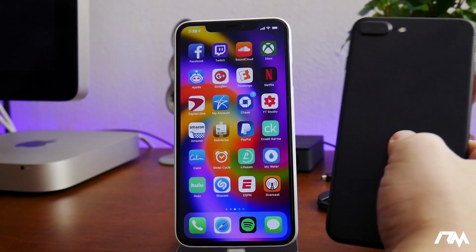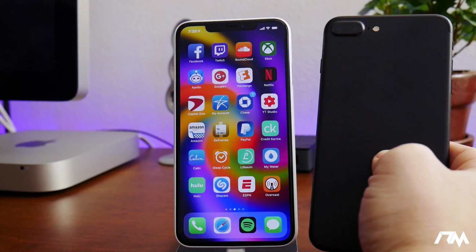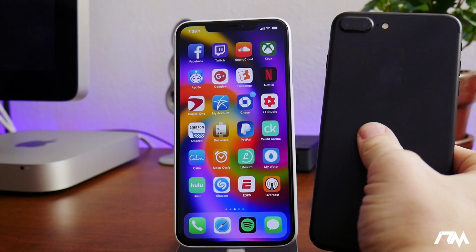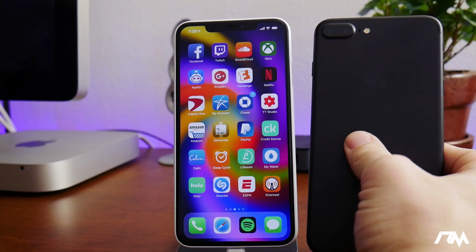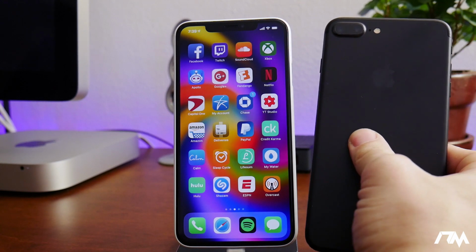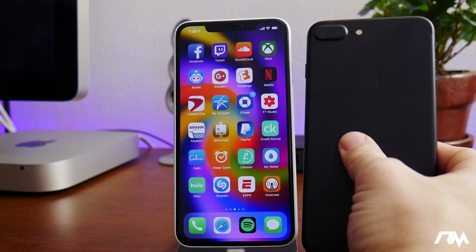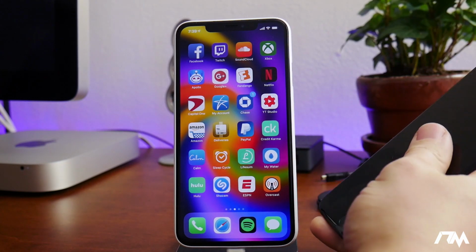Let me know, guys. Do you guys want me to update my 7 Plus from 11.3.1 that's currently jailbroken to a version of iOS 12 and run the rootless jailbreak on it so I can give you guys more in-depth tutorials on it? I'm just curious if you guys would like me to do that. I'm willing to do it.